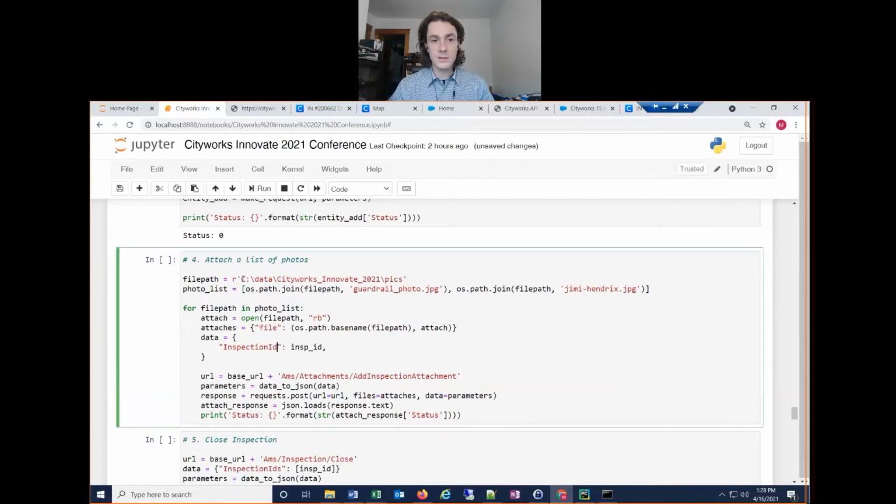The next is we want to attach a list of photos. And in this case, we actually have a couple photos we want to attach. And this is just to show you that, hey, sometimes you can have one asset with multiple photos. And so I created an array here that basically has 2 photos, one of a guardrail and one of Jimi Hendrix, because why not?